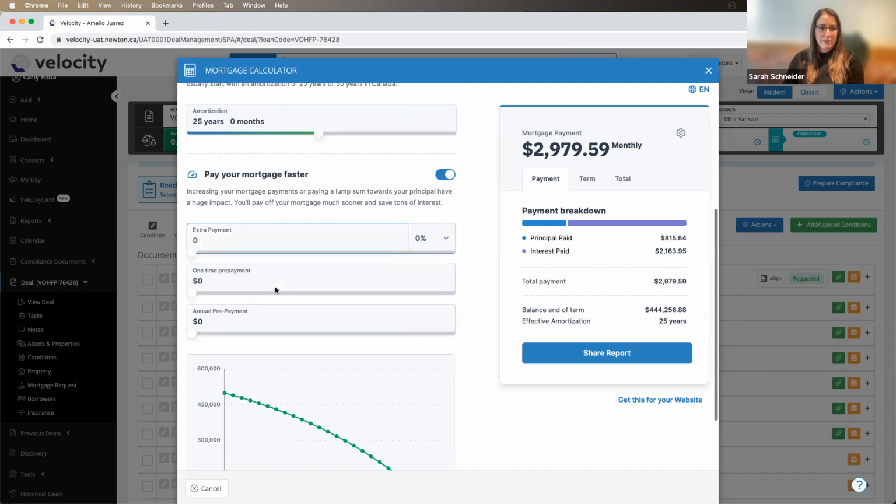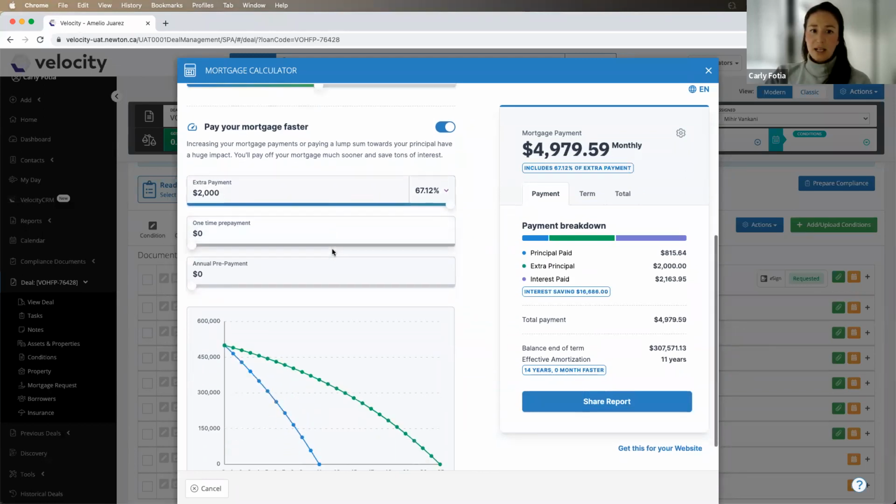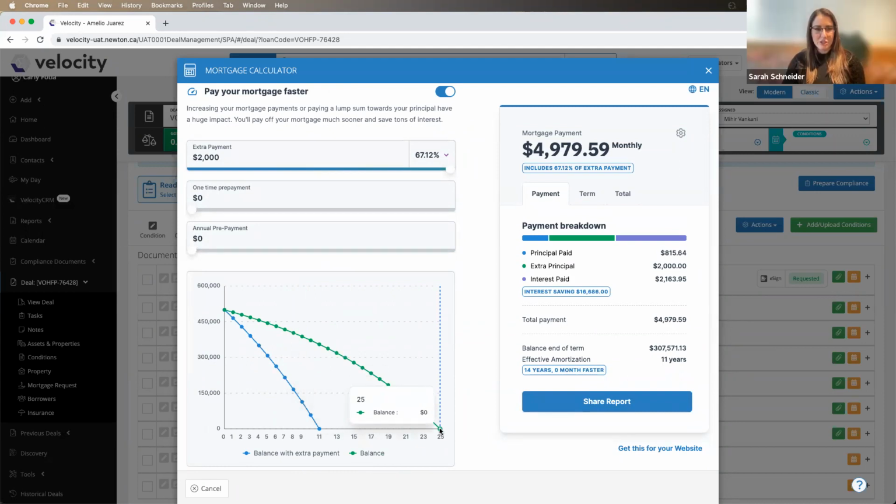So that's great. You can kind of, if I add like 2,000 here, it'll show me exactly what the difference is, the balance with the extra payment versus just the balance. So could you afford another maybe 300 a month or something? Because if you can, that's going to lower your interest payments by this much.